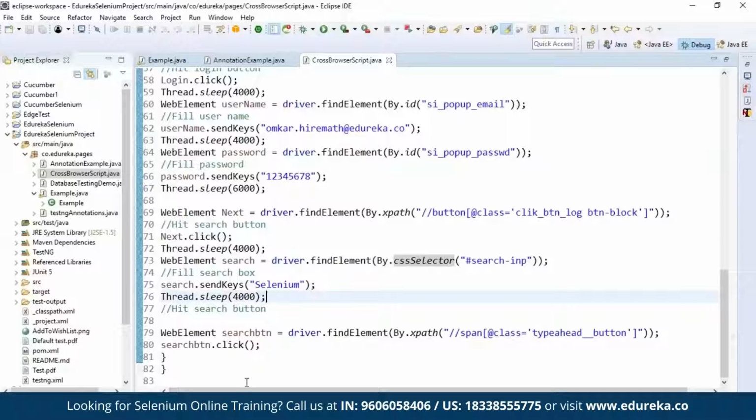And after that, I want to search it automatically. So that's the reason I'm specifying the XPath for the search icon. So finally, I'll say searchButton.click.